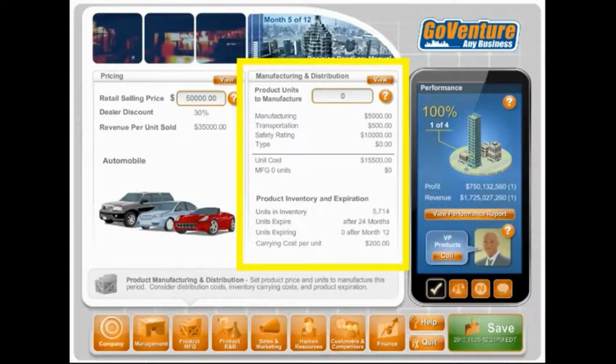Similarly, you don't want to under manufacture. In other words, you don't want to manufacture an insufficient number of units because then you're going to lose sales. So forecasting is very challenging, but it's an important part of business.